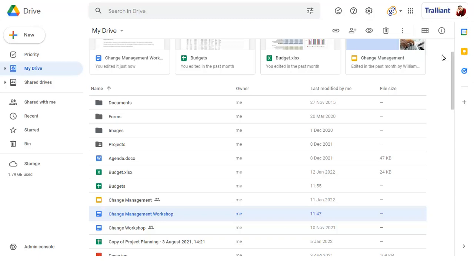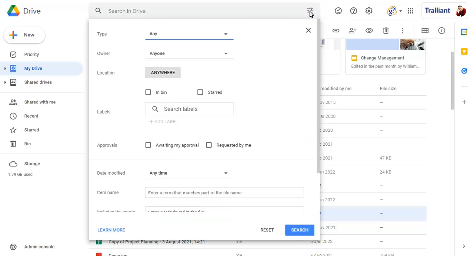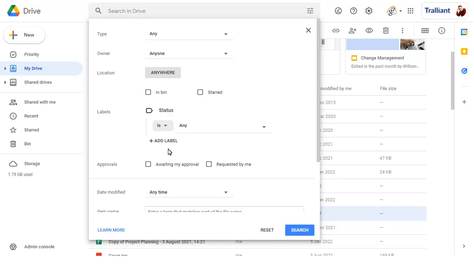You can search for documents that have specific labels attached to them using the Advanced Search button. Choose the label you want to search by and the specific label value that you want to find.